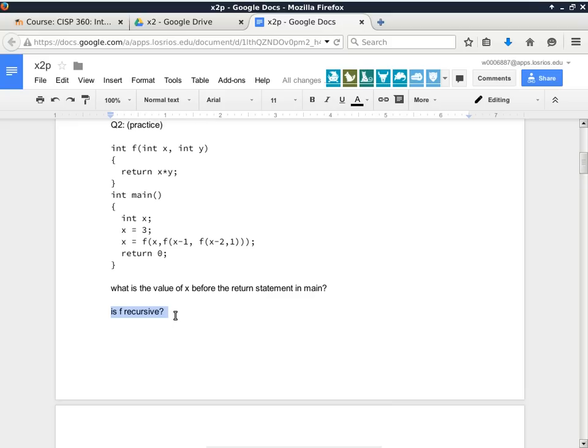But there's a second question too. The second question of Q2 is: is f recursive? What do you think? It is not recursive because recursion means calling itself. The function has to be calling itself. Eventually calling itself, may not be directly, but eventually it will be calling itself. When you look at the definition of f, does it mention f of something in the body of f? Nope, it's just a straight multiplication. So f in this case is not recursive.